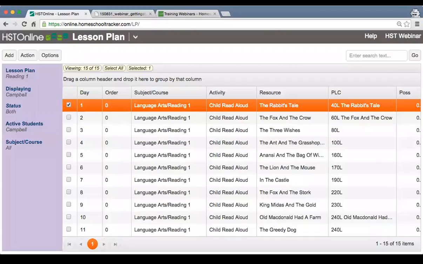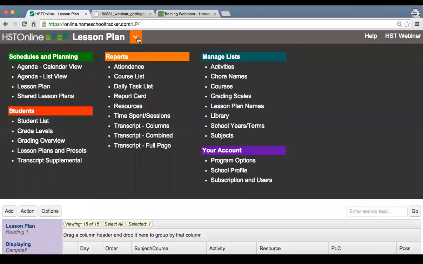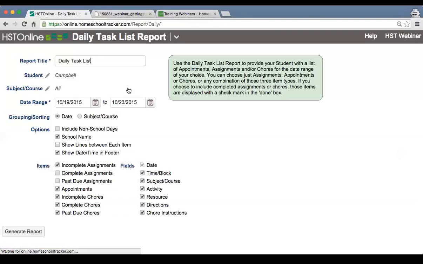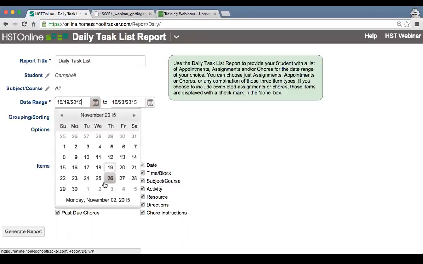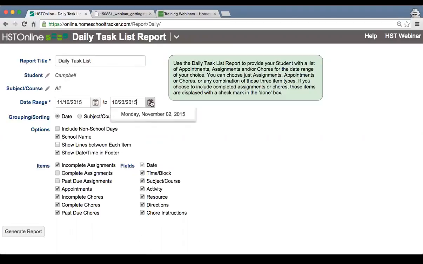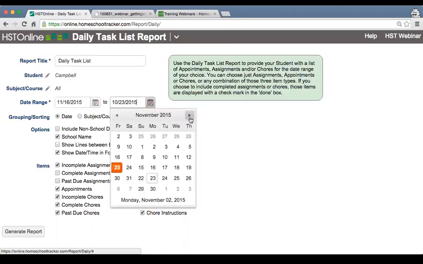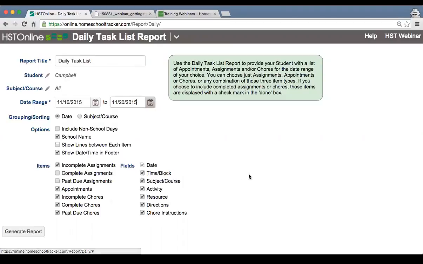If I go back to Homeschool Tracker and go to the reports section, to daily task list, I can essentially create a list of all the tasks for my student. And I have a number of different options I can choose. So I'm going to go ahead and do this for Campbell. And I'll have it be for, let's see, that week that we just scheduled with all of those assignments. So that's the week of the 16th. So I'll choose start on that Monday and end on Friday.